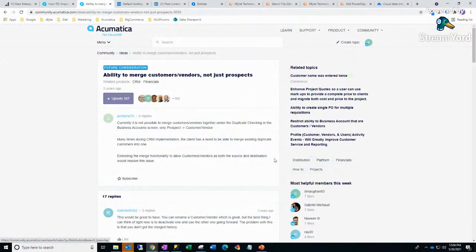This is another one. As you deal with e-commerce and multiple sources of data, there are going to be occasions where customers will have multiple accounts. So I encourage everyone who's dealing with that, this is under the ideas section, there's the ability to merge customers and vendors. If you are struggling with that, go here and upvote, add your comments, and that'll tell Acumatica that's something you want to see.